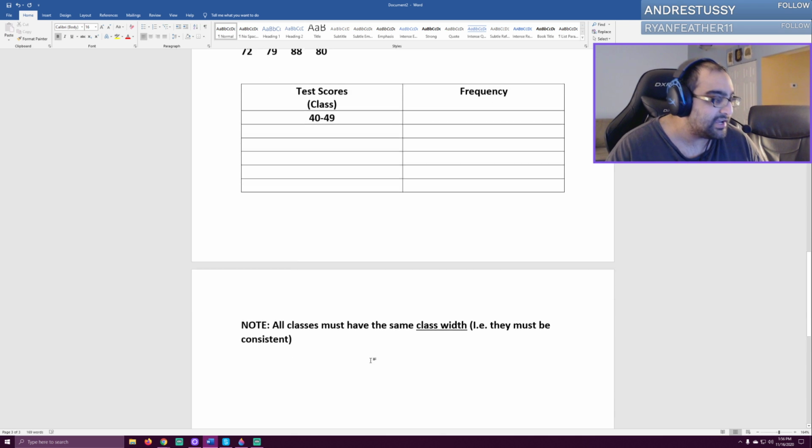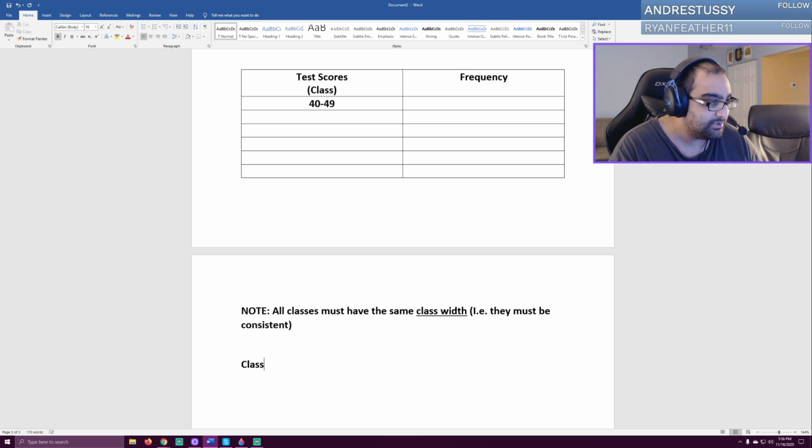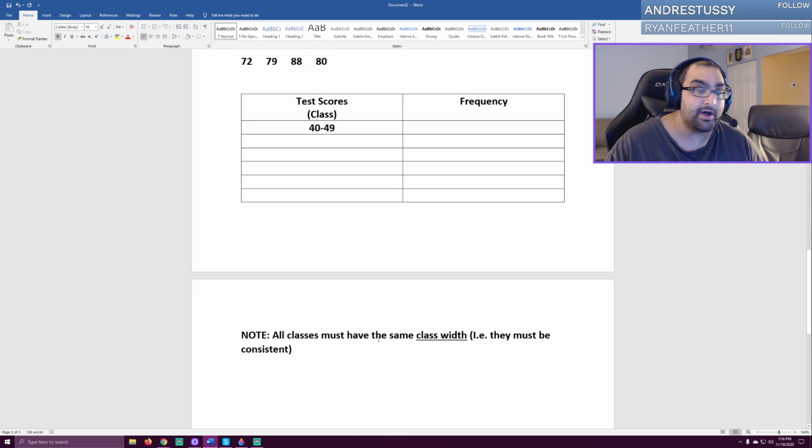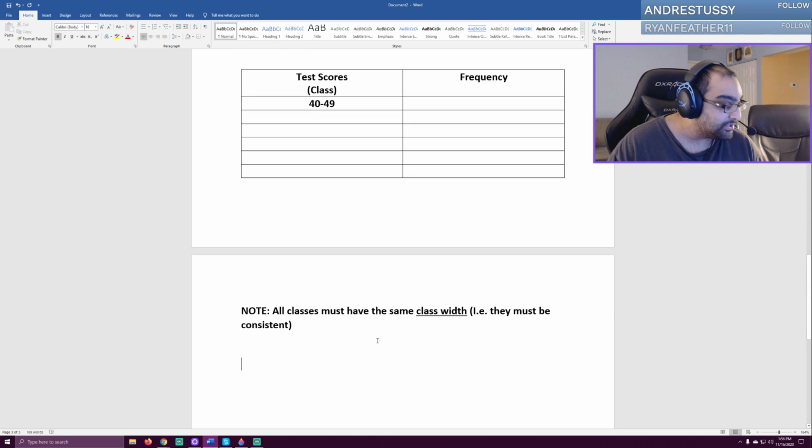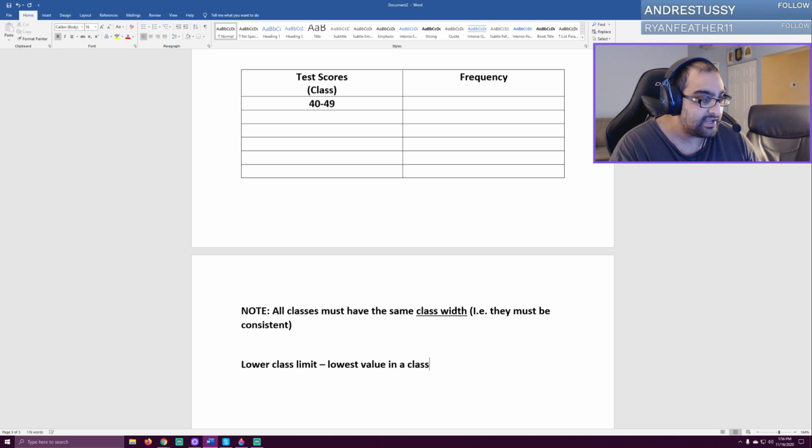Let's talk about what this class width means. I know this is a lot of information, but there are two parts to a class, like 40 to 49. The bottom part of the class, which is 40, is what we call the lower class limit. The lower class limit is the lowest value in a class or category, and the upper class limit is the highest value in the class. For example, the lower class limit for 40 to 49 would be 40.